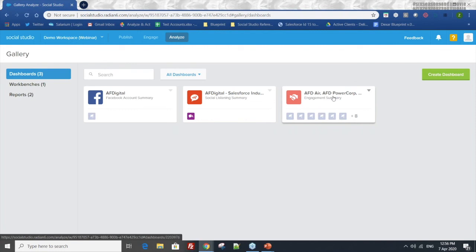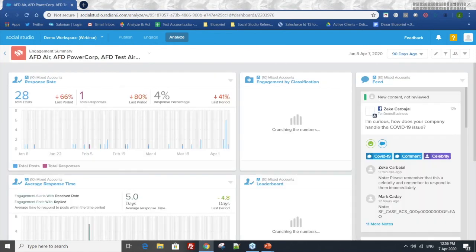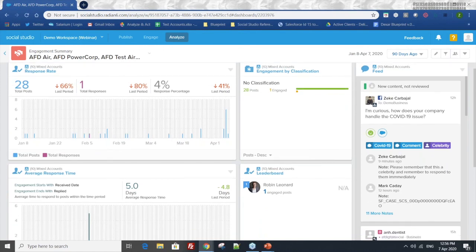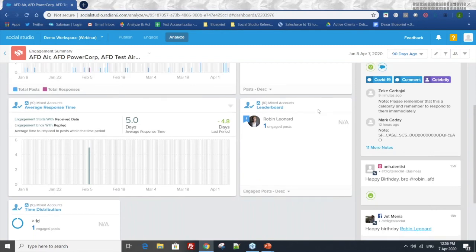And one good example of another dashboard, if you want to measure the productivity of your users within Engage, is what we call the engagement summary. The engagement summary is a bunch of standard metrics that show how your users within Engage are responding to your customers. So you'd see metrics such as the average response time, the response rate, as well as the leaderboard for who is leading when it comes to answering or interacting with customers the best. So this is a dashboard.